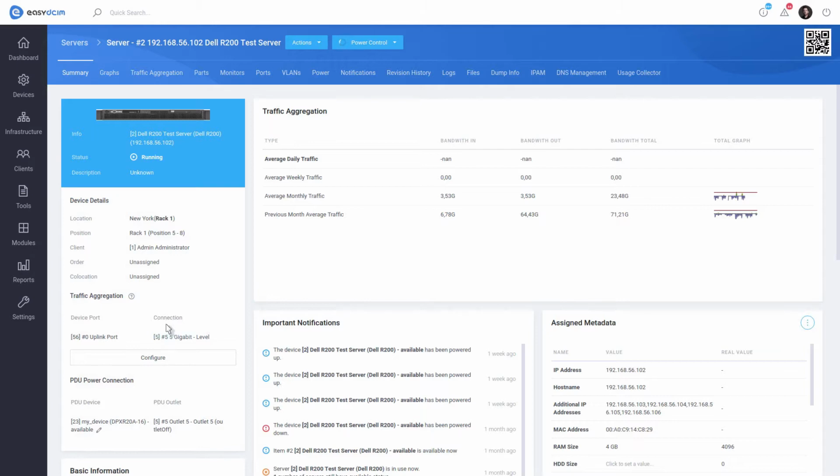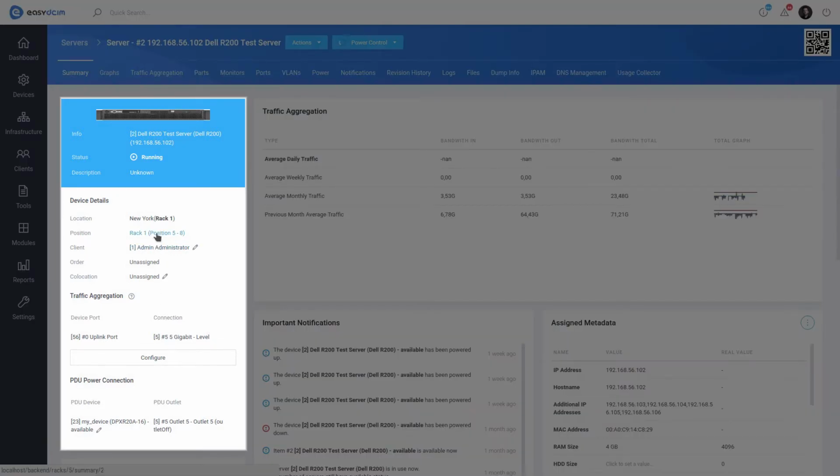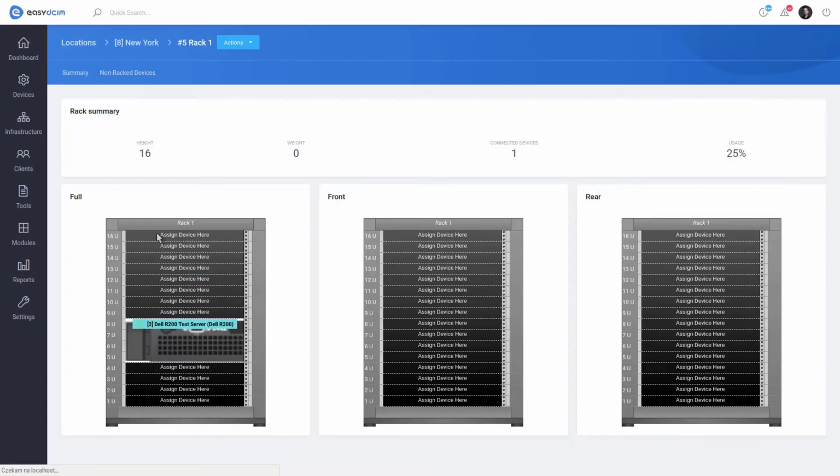To do so, click on the previously set position in the Device Details box. Your device will be automatically highlighted so that it can be easily located.